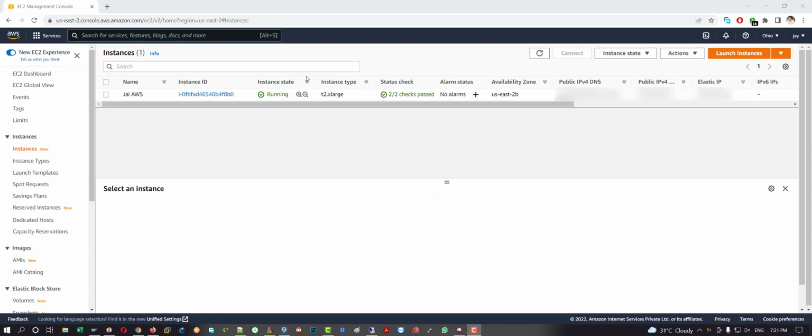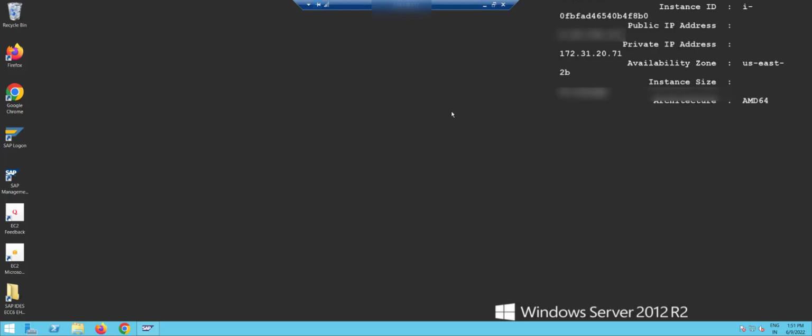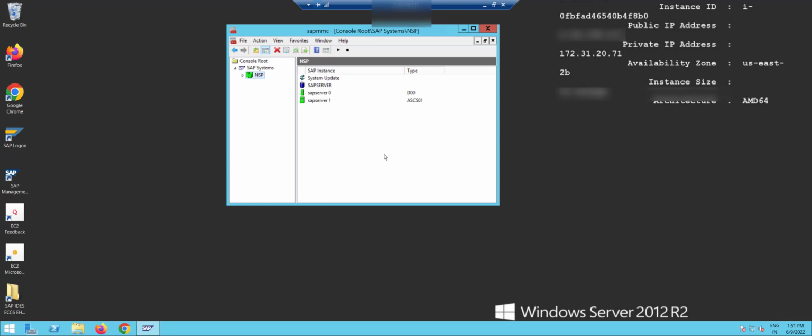You can see this is the SAP IDES ECC6 EHP8 server I have created for one of my client. This is a server which is running. I have remotely connected this server, you can see, and I have started the server. I have started the SAP server, you can see. It has turned green, complete green.